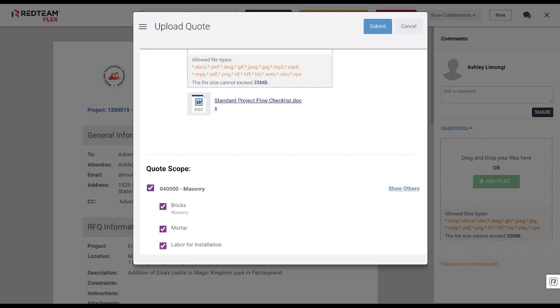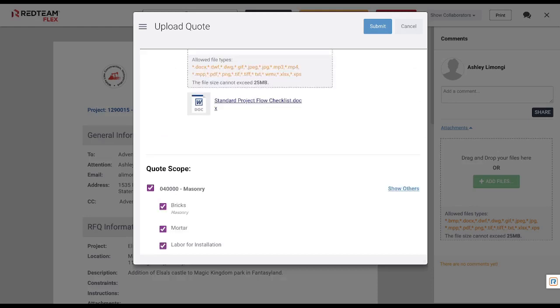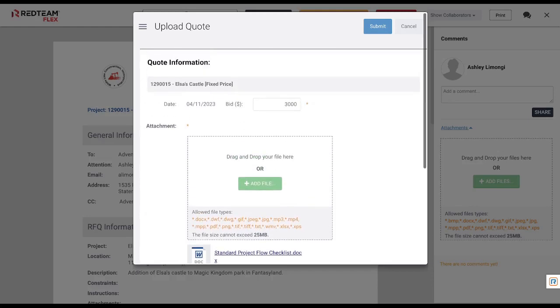Now you're going to see this show others option. What this does is this shows you all the other cost codes assigned to this project if you would like to bid on those also. If you hide them, this is going to just show you by default the cost code that you are requested to quote on. When you are done selecting all your options, you're going to hit submit.